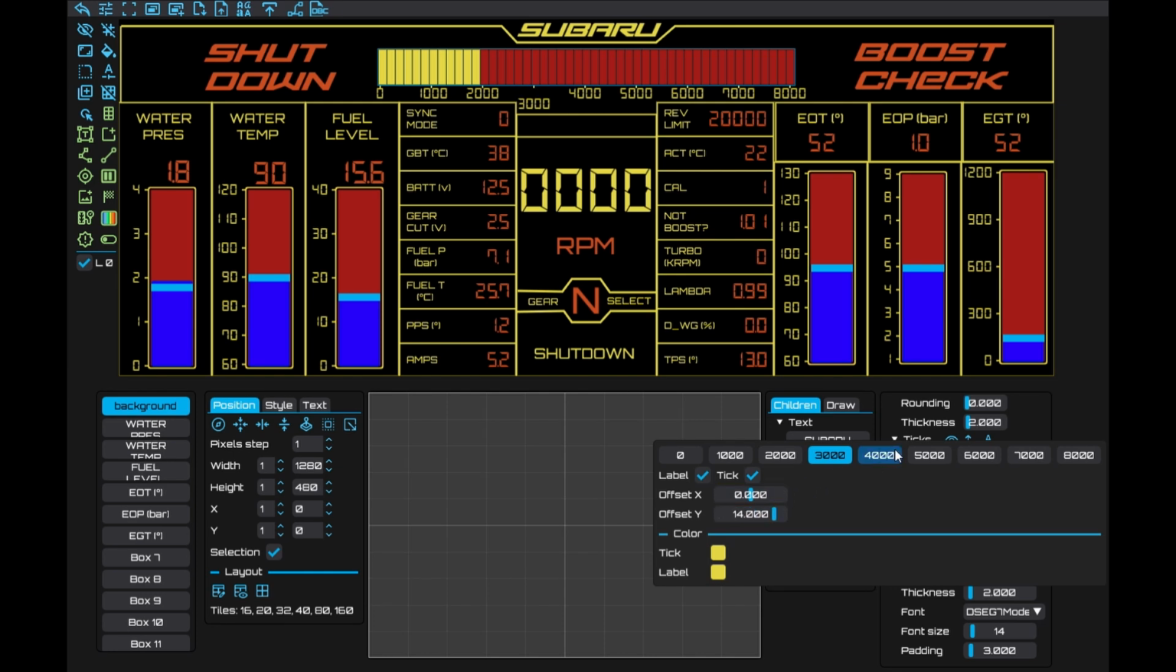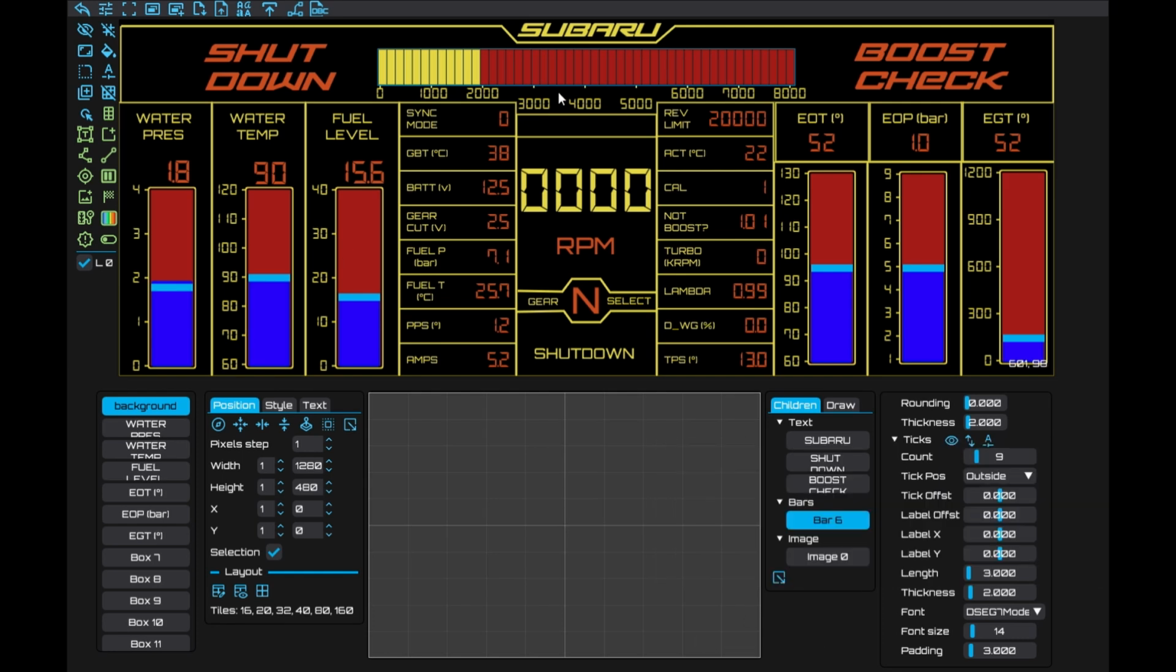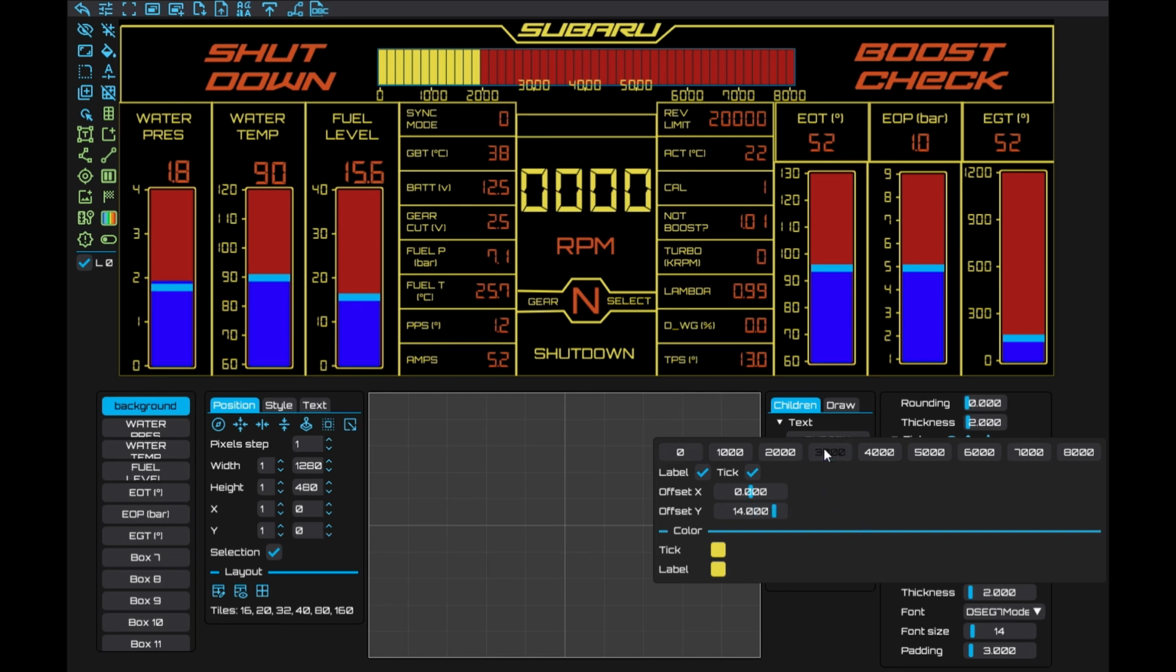Let's do 14 pixels. Nice. You can also change the length of the ticks and add tick offset. As you can see. Maybe let's do it as well. Just change the length. We need to calculate this again.